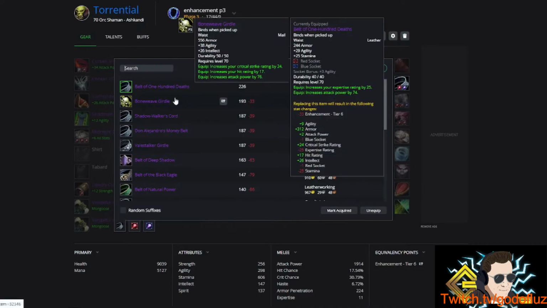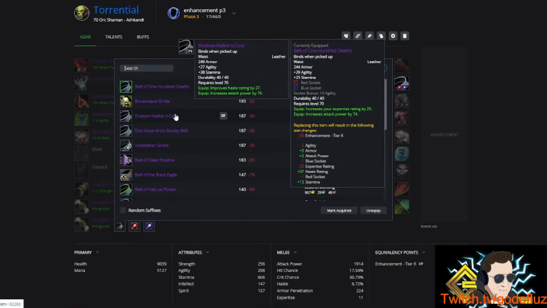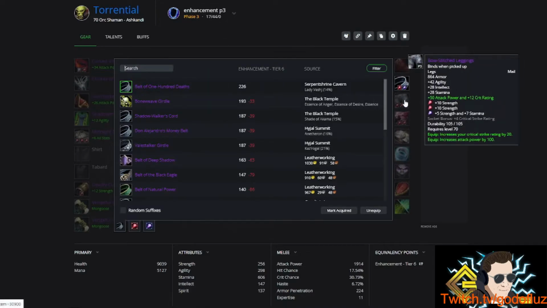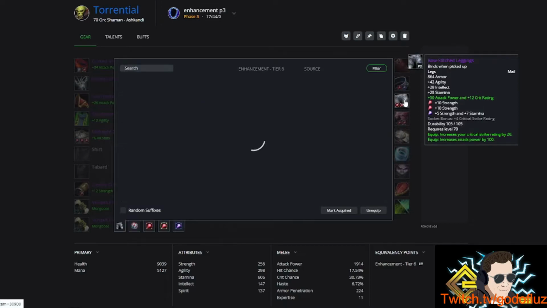Our gem. I have chosen, however, to put Boneweave Girdle on my list and Shadowstalker's Cord as backup items until maybe I get this. I will probably be pugging for this for a while if the guild decides not to go back and do these at any point. It is what it is. Thankfully, Serpent Shrine Cavern is very easy now.